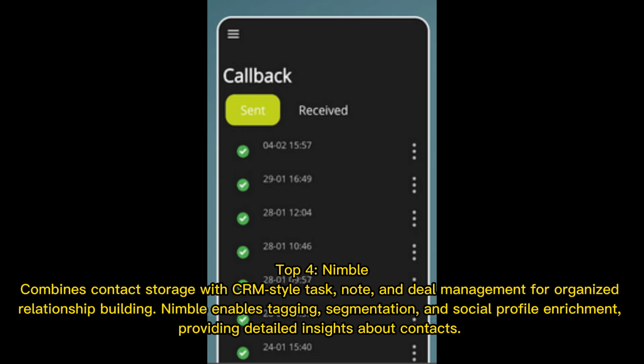Top 4. Nimble combines contact storage with CRM-style task, note, and deal management for organized relationship building. Nimble enables tagging, segmentation, and social profile enrichment, providing detailed insights about contacts.